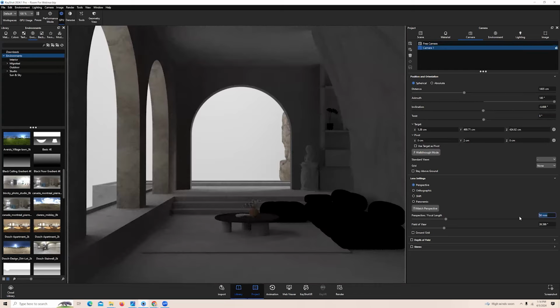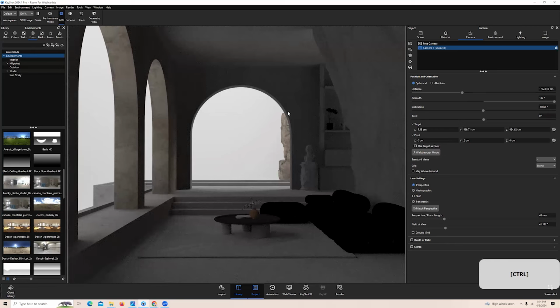By default, KeyShot has a value of 50, and I almost always change this fairly significantly. But for this scene, it actually works pretty good. Let's just tweak this slightly to 48. Honestly, probably won't make a huge difference. Okay, so we have our camera set up.